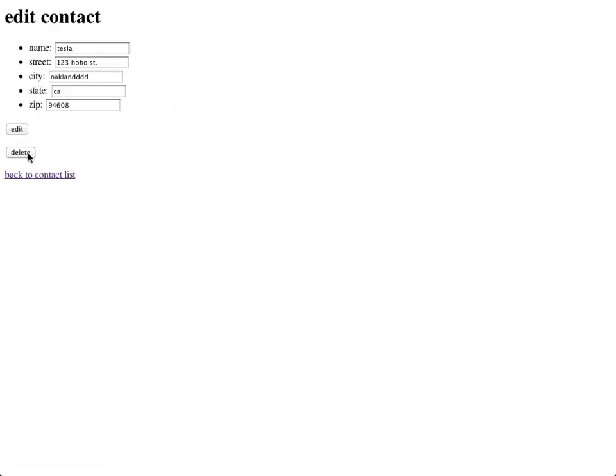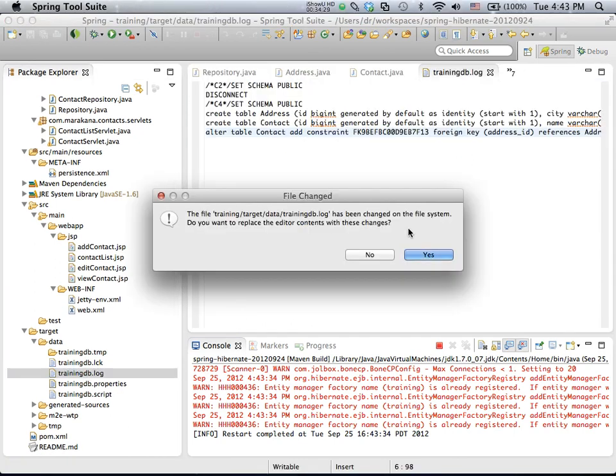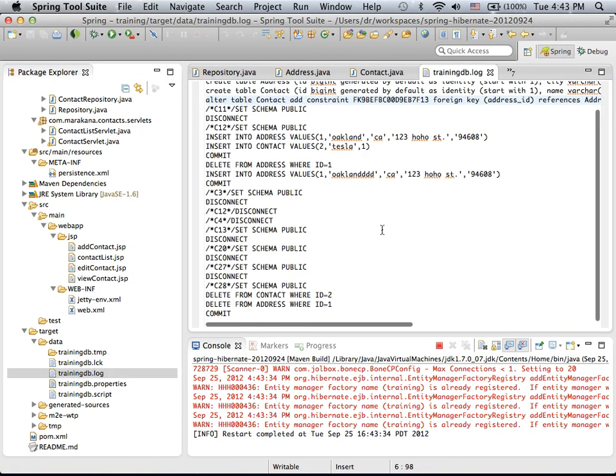Hopefully, that'll do the right thing. So let's edit this contact and delete it and see what happens. All right. So we get an empty contact list. It fixed the crash, and I want to go and look at the database. And sure enough, the address was deleted as well as the contact. Right? So good news. That's cascades, and cascades ideally are as simple as that.